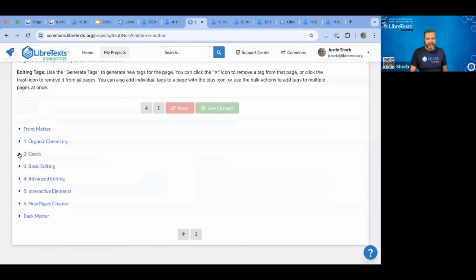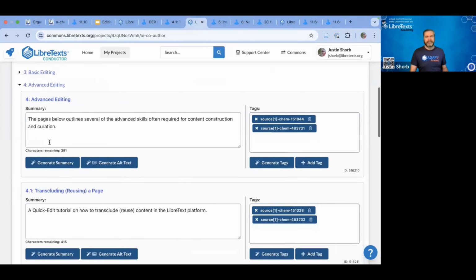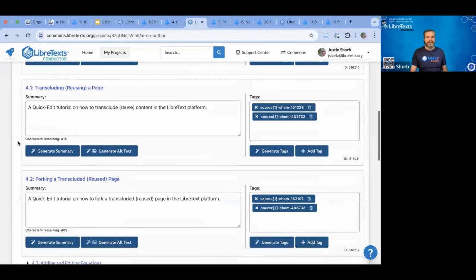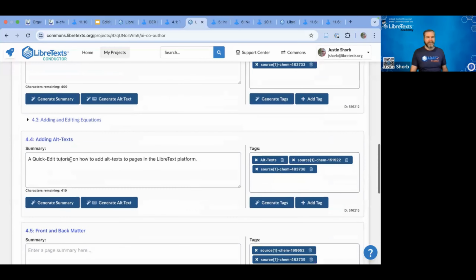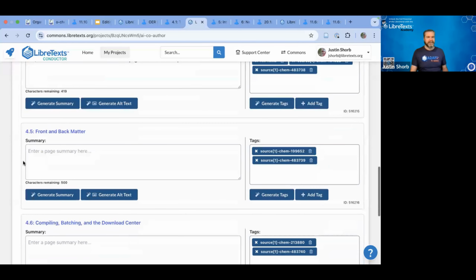I press the little arrow. Yeah, so this one is our conductor, a page that came out of our construction guide. So it's going to be probably all AI generated because we probably didn't write them all. So this page below outlines some skills, a quick edit tutorial. And it kind of has the similar language every single time. So here's one that doesn't.